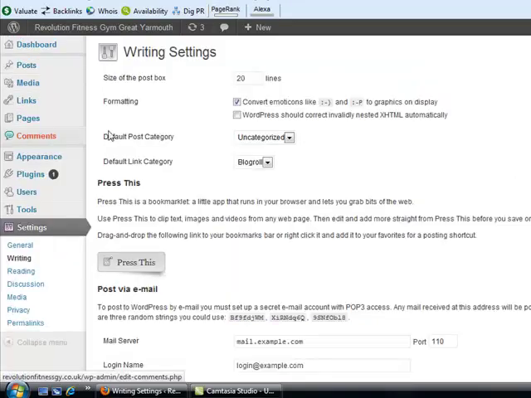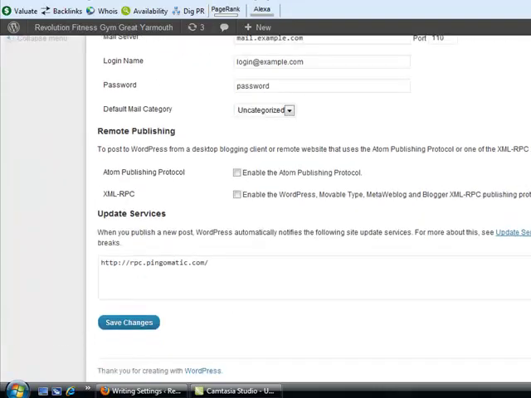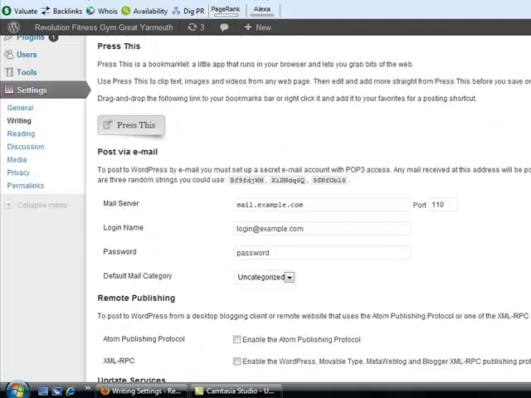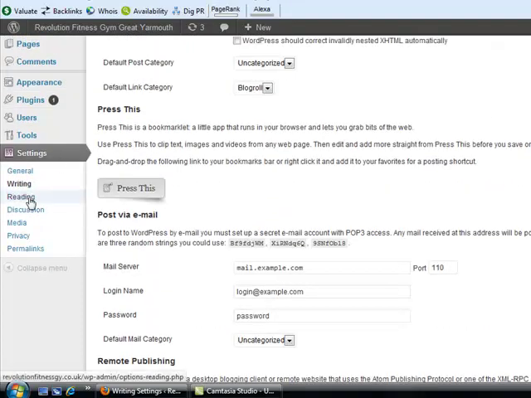Next one is writing. I don't usually change too much on here. You can add some more ping services down there if you like, but I just usually keep that as default.